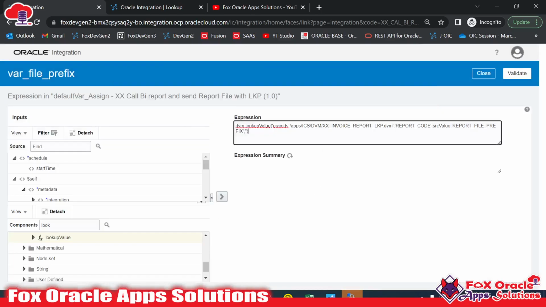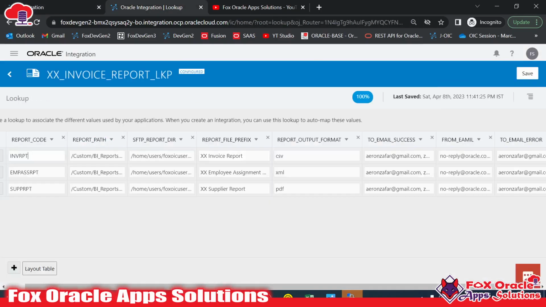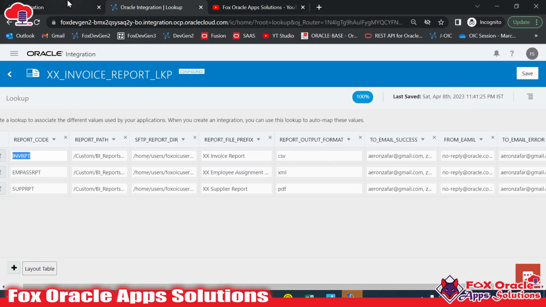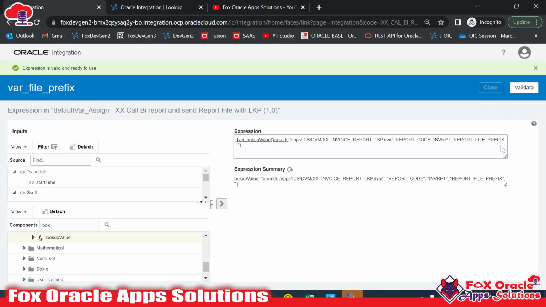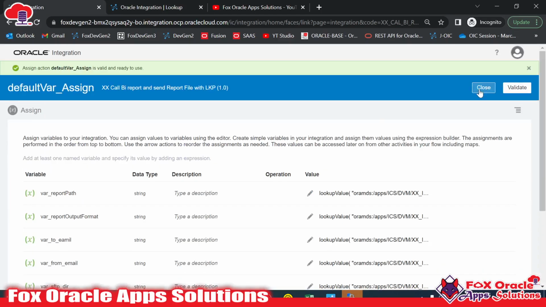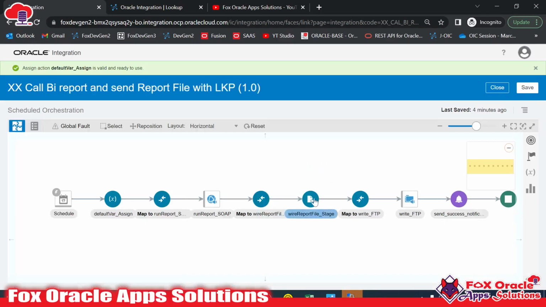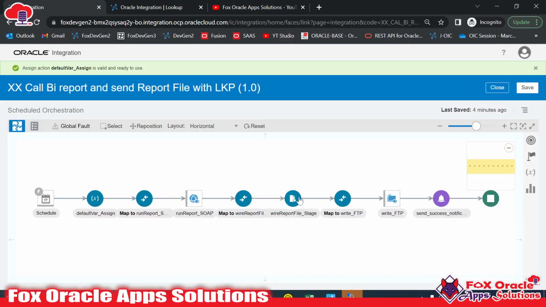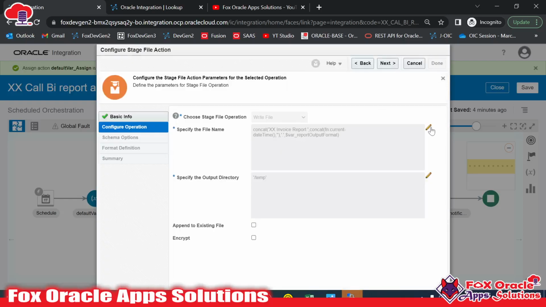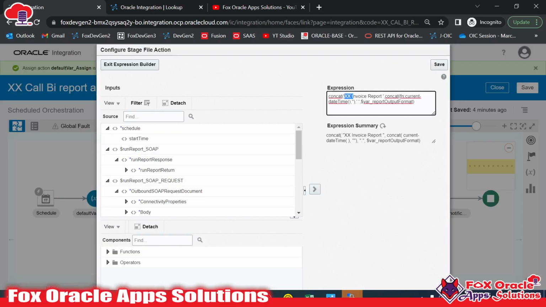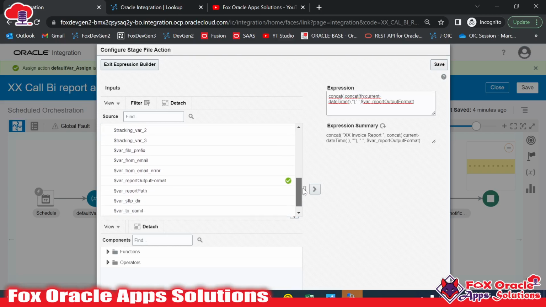So here we have to provide the source. So source I will use this one, so that based on this we can get all the data. So now done, validate and close. So here in the write stage, only the write stage, instead of providing hard coded values, what we can use is the variable. We have a variable file with the file name, so we'll use that variable.